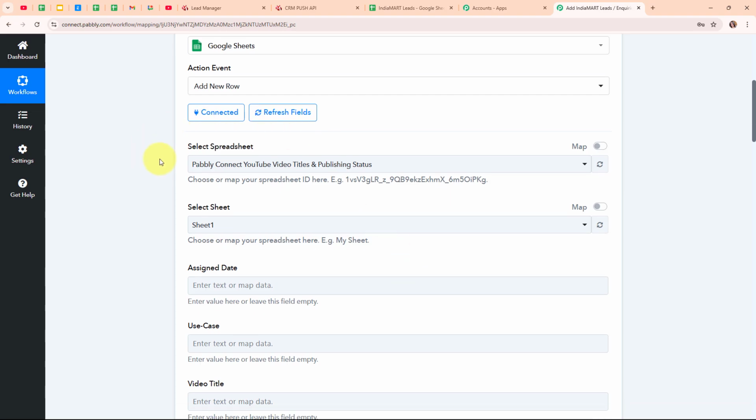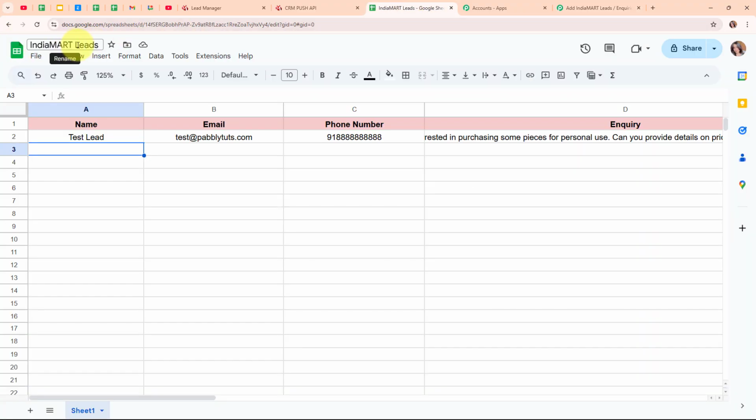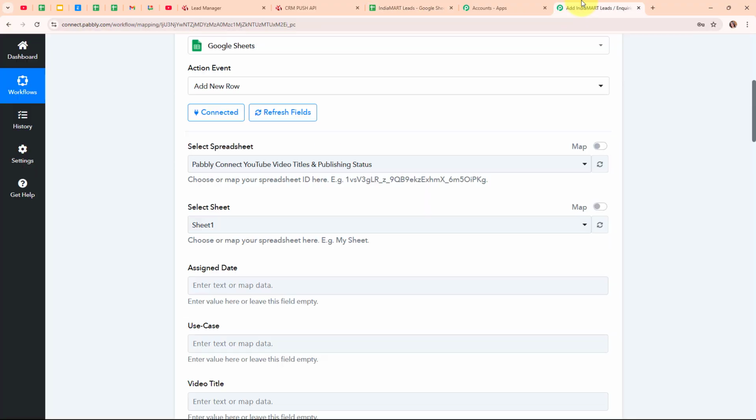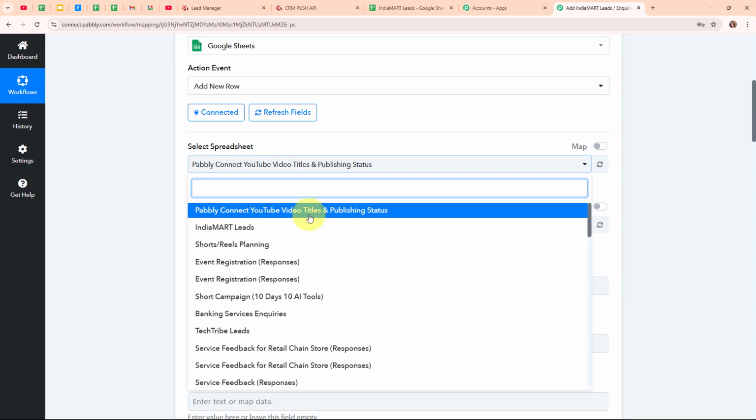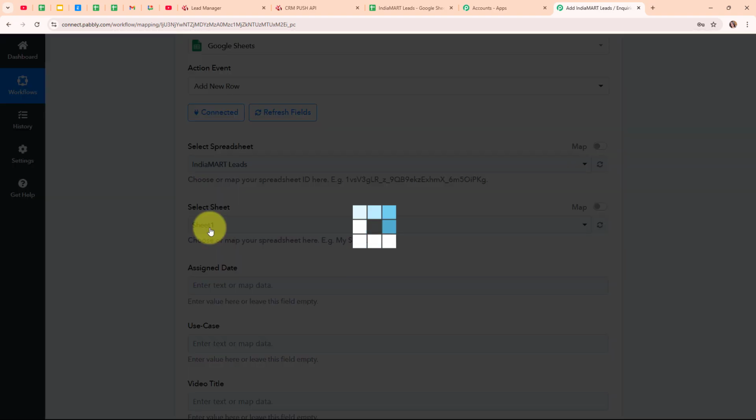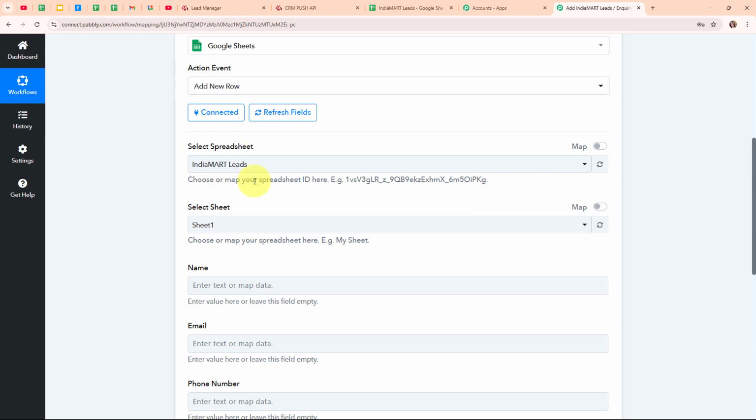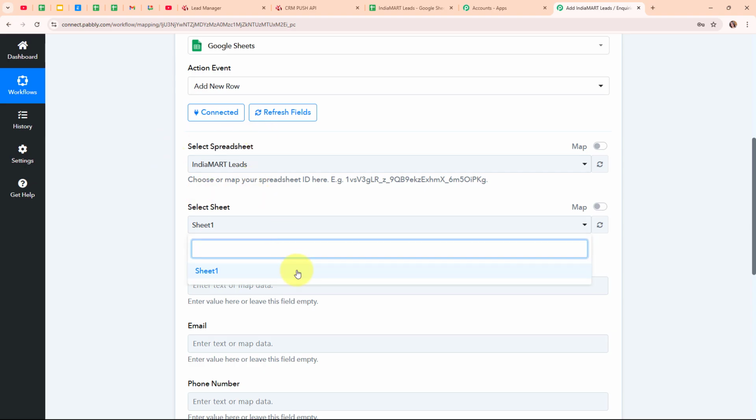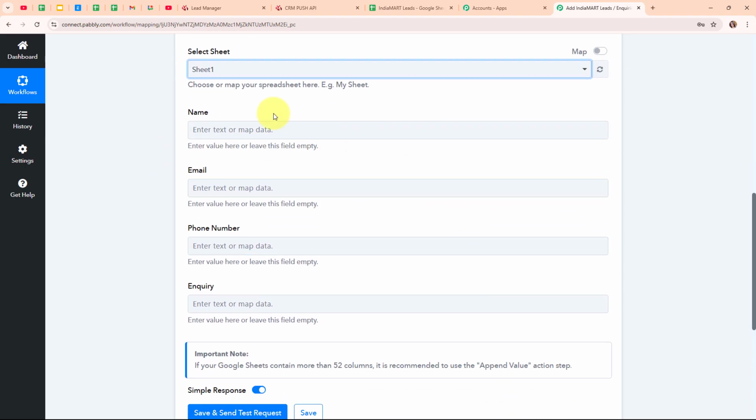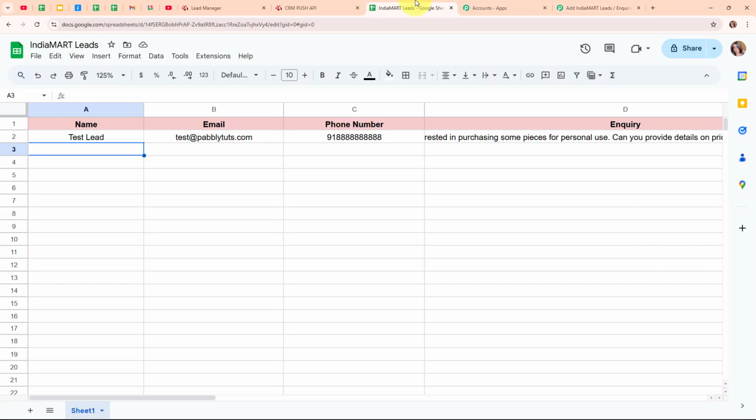So moving forward, here it is asking me to select the spreadsheet. I've already shown you that I have created a spreadsheet with the name IndiaMART Leads. So moving back to my Pabbly's workflow, for the spreadsheet I'm going to select IndiaMART Leads. And after selecting the spreadsheet, I'm going to select my sheet as Sheet1, and then it is asking me to enter the name, email, phone number and the inquiry.